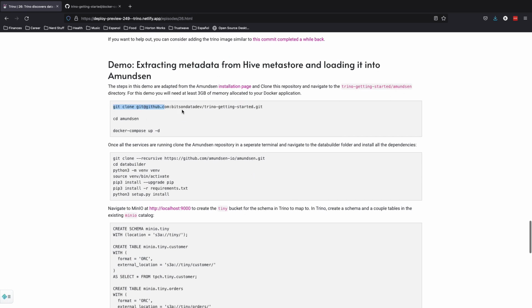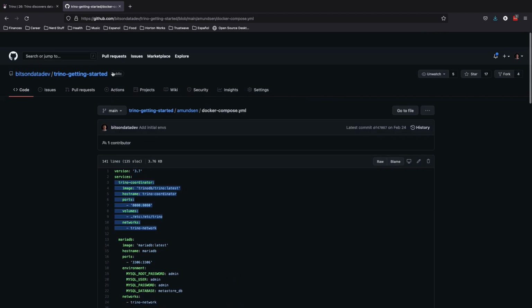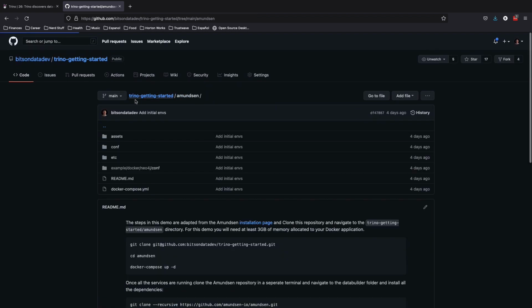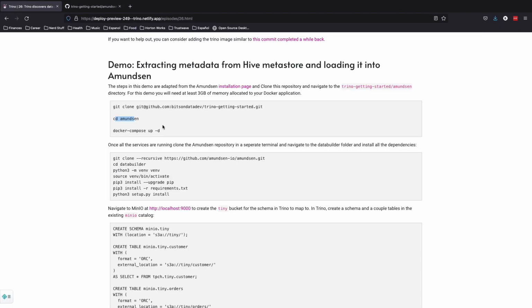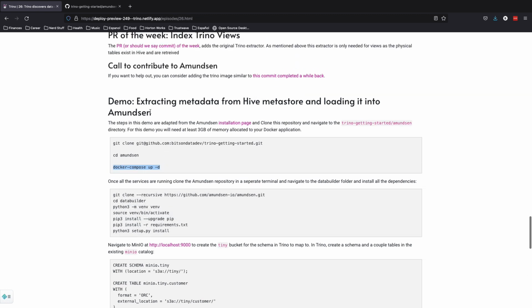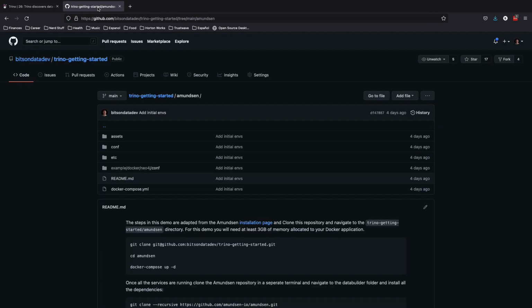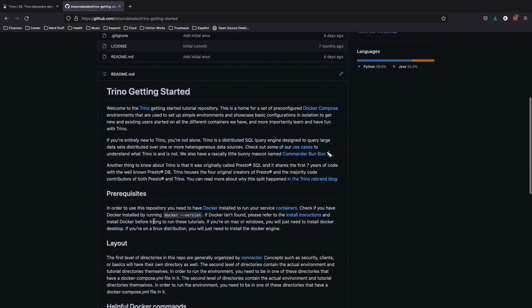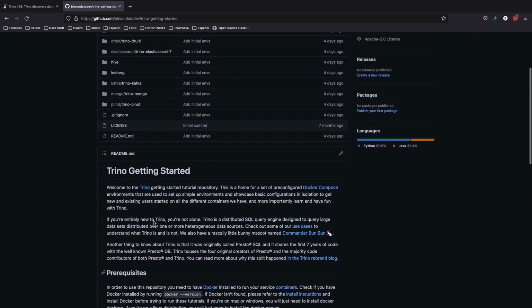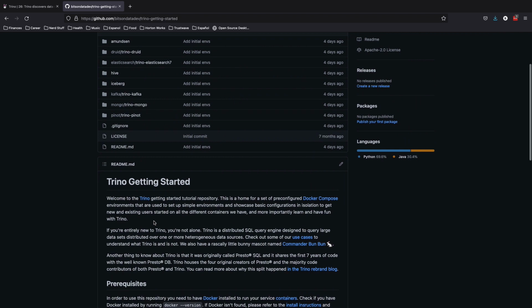So obviously the first step is to clone that getting started repo, and then go into the Amundsen folder. Like I had shown you up here, you'll change directory into this Amundsen folder, and you should be seeing something along this line. Then you're going to want to run Docker Compose up. Again, this is kind of a prerequisite. I do have it in the first page here, all the things that you'll need to install from Docker to make sure that you can run this demo.